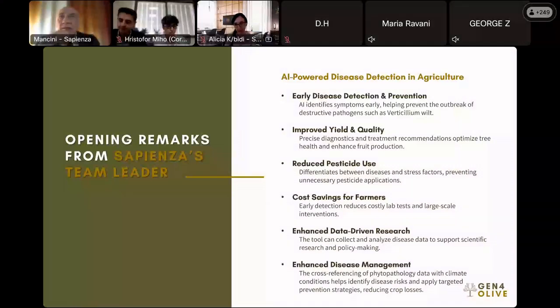Overall, I believe that our GEN4OLIVE web platform and the AI tools are not just IT tools for today, but a resource for further advancement in the industry and agriculture.